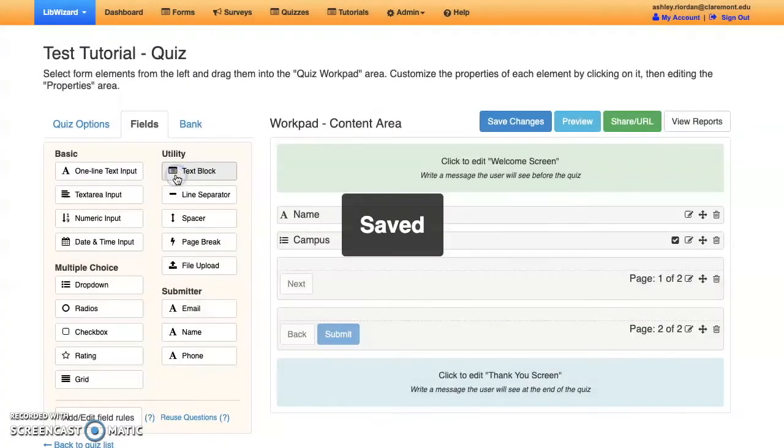We'll just hit save. And that will be our option. So this right here is our page break. So anything we add to the tutorial after this will be on a next page. And you can add as many page breaks as you want. So this can be multiple pages.